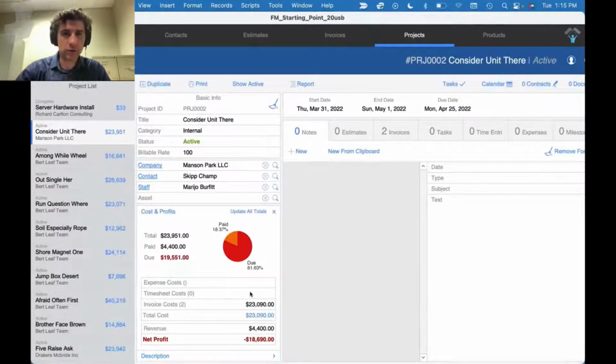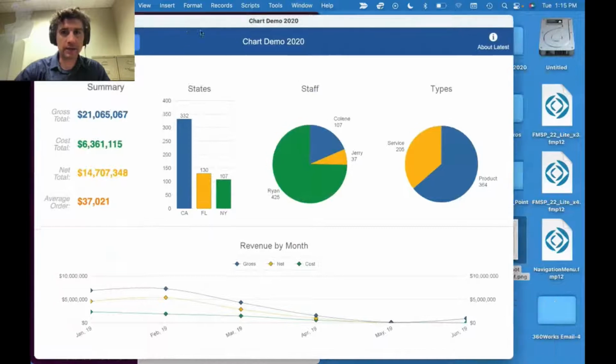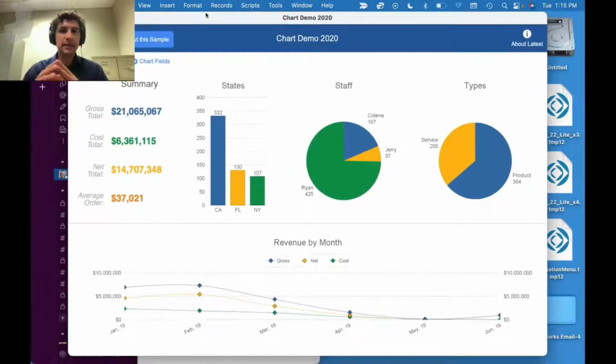So what we're going to switch to now, those are kind of some implementations. And this isn't really an implementation. This is just a demo to show a sample of what a dashboard could look like. And we'll dig deeper into this after Richard.